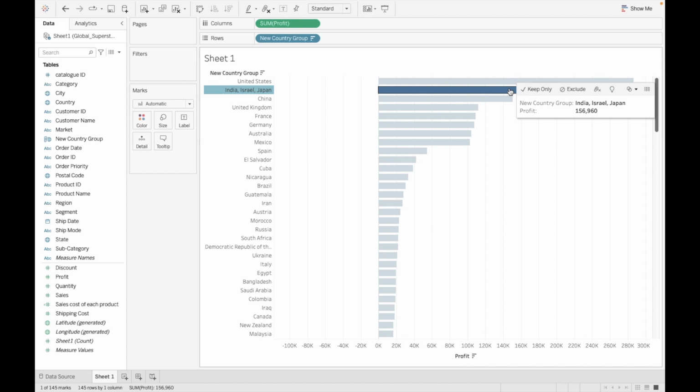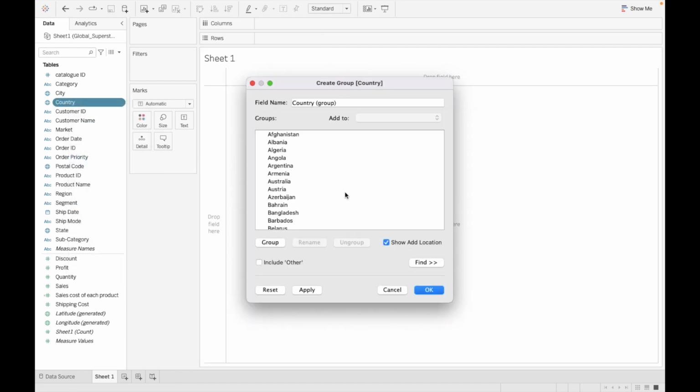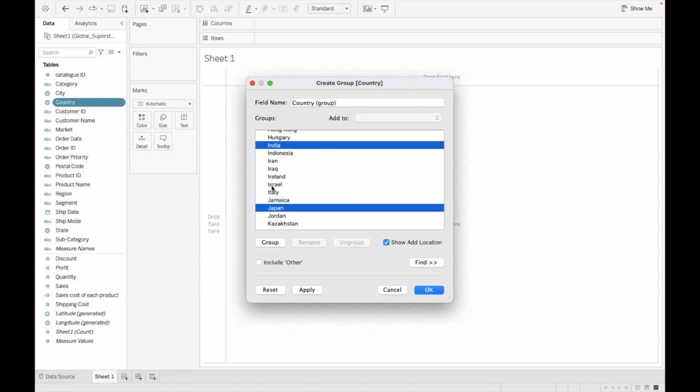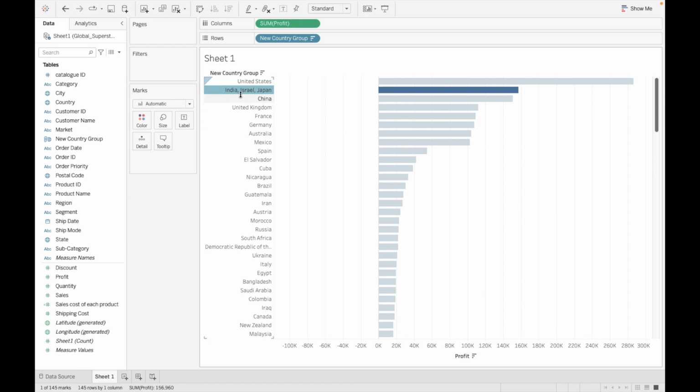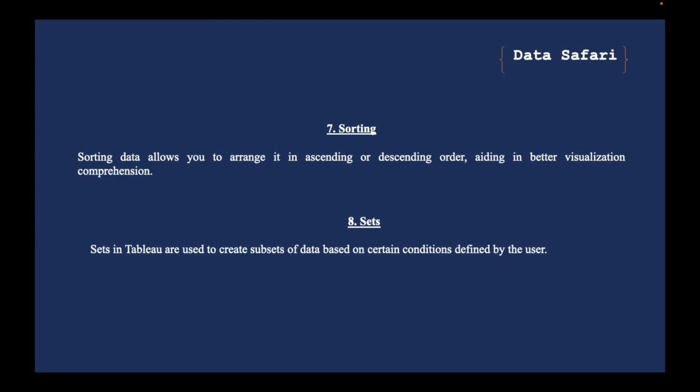Here, let's create a group of 3 countries to show the combined profit figure of these countries. Now right click on this country option, then create, then click on group. Now select these 3 countries and create a group, and now drag it here, and now you can see the combined profit of this group, that is the combined sale of 3 countries.